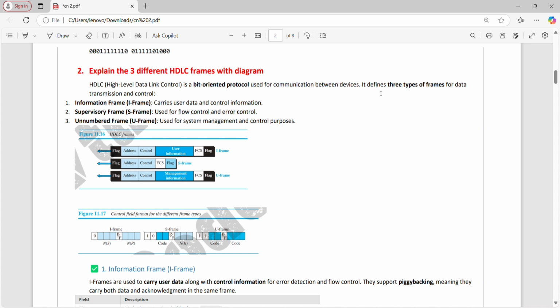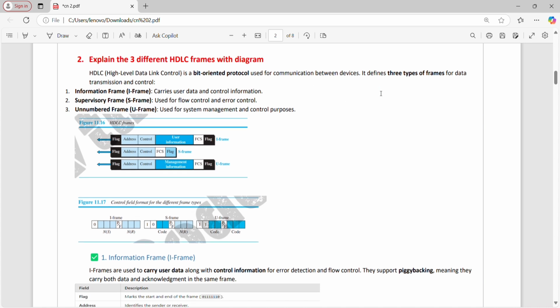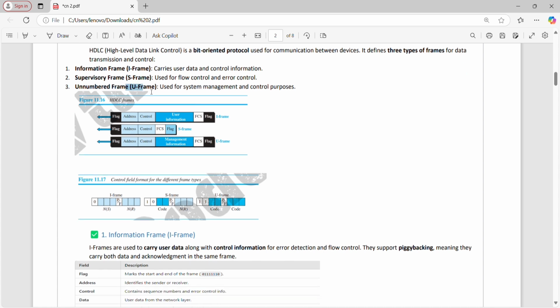It defines 3 types of frames for data transmission: information frame, supervisory frame, and unnumbered frame. The information frame is called the I frame, the supervisory frame is called the S frame, and the unnumbered frame is called the U frame. The information frame carries user data and control information. Information means data, any data can be the information. The supervisory frame, the S frame, is used for flow control and error control. The unnumbered frame, the U frame, is used for system management and control purposes.